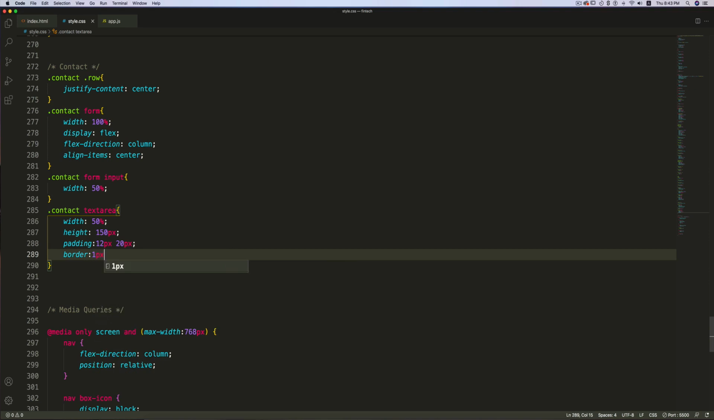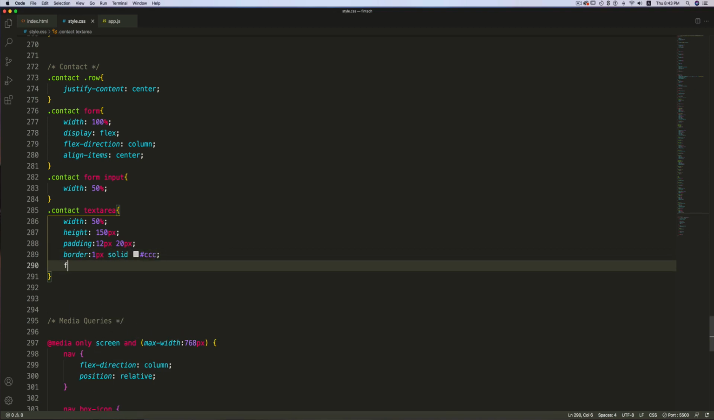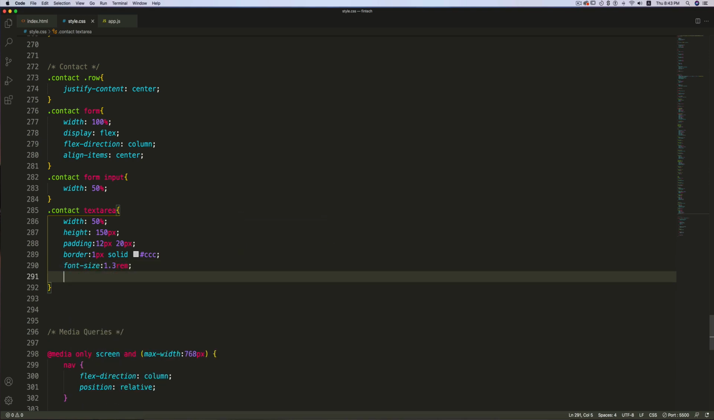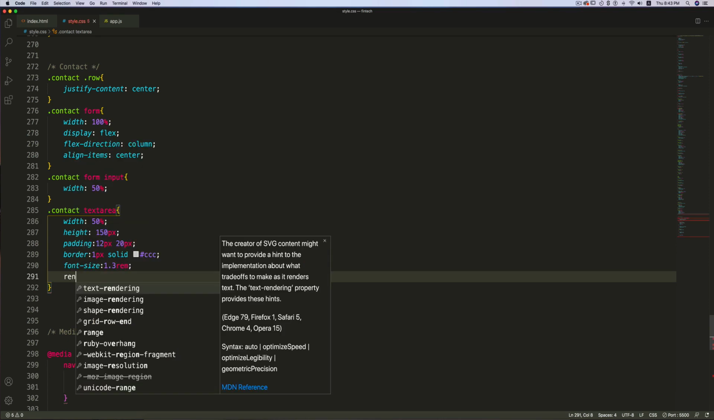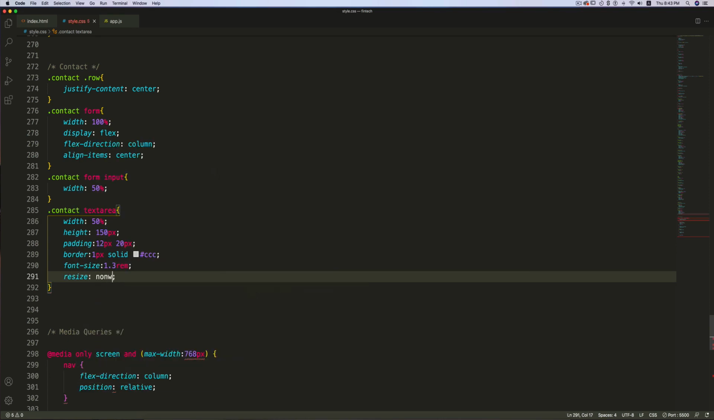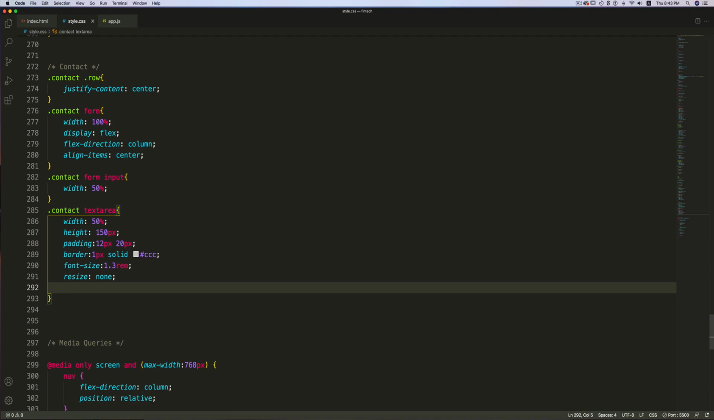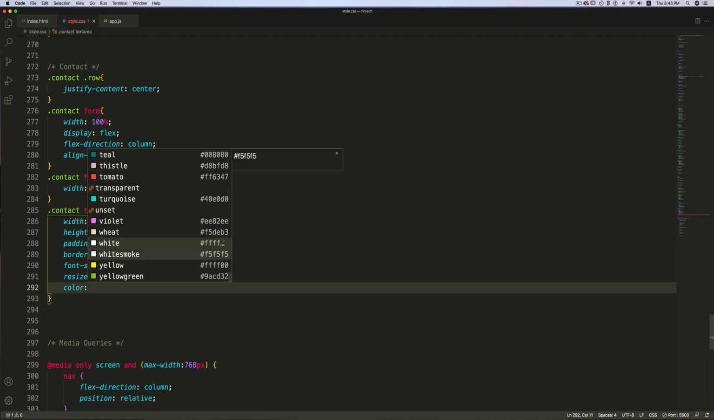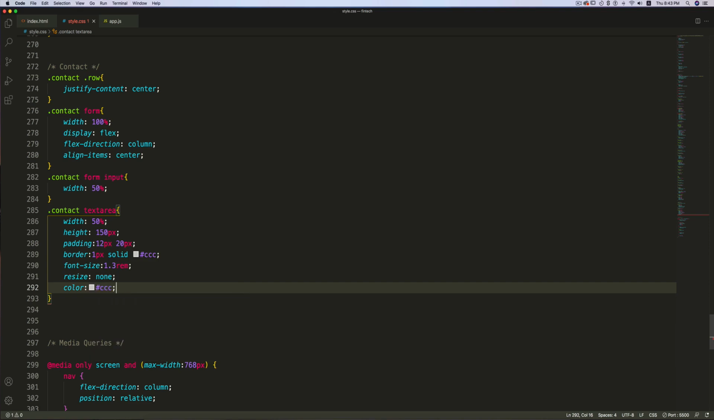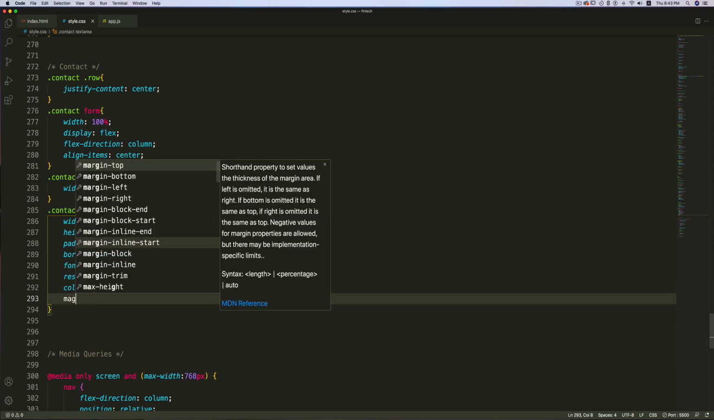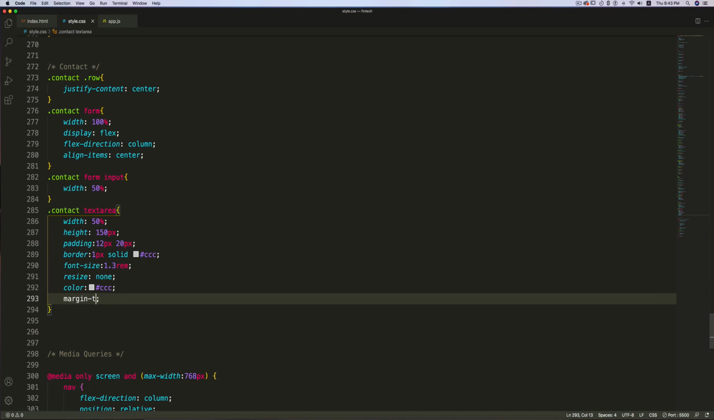Border I'll change this to 1 pixel, solid hash CCC. Font size will be 1.3 rem, and I'm going to change this property. So resize will be none, so that the user cannot resize the text area. Then the color of the text will be CCC, and I'll set a margin top and bottom 1.2 rem, that is 12 pixel.